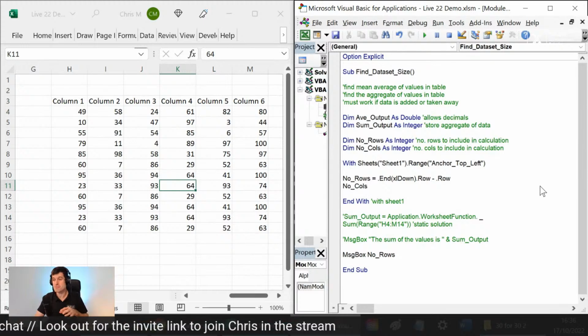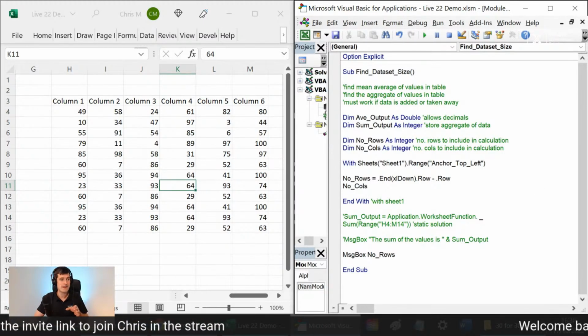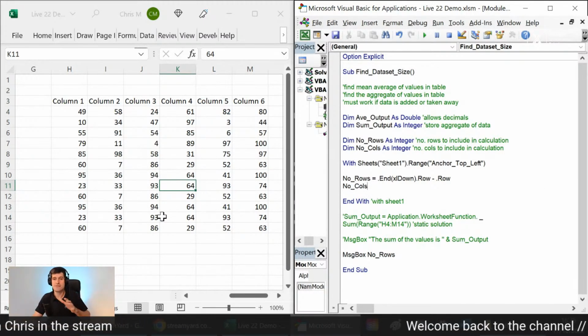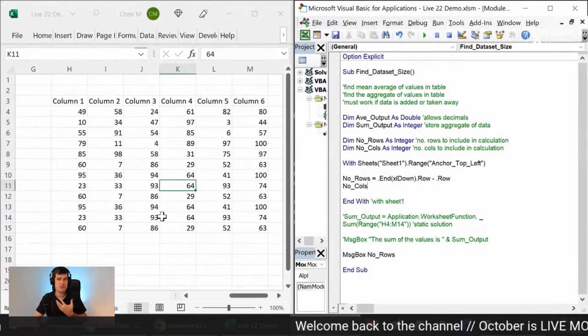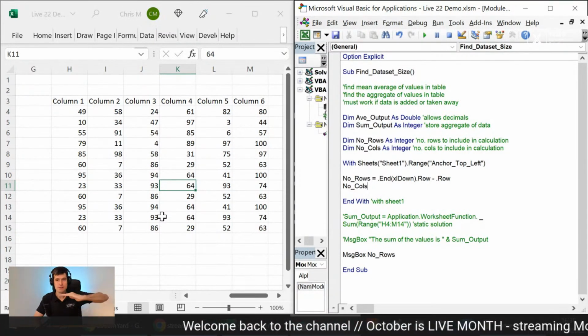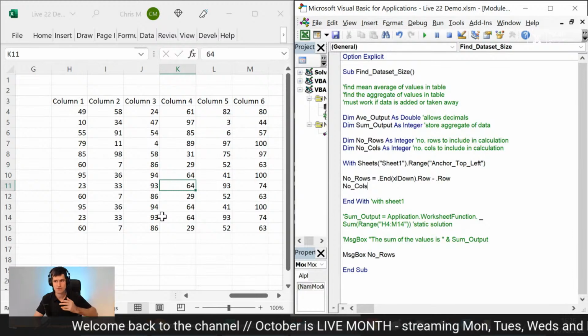Right. If you're watching on replay, you've really got to stop this now. And we want to do the same thing for the columns. Okay. So conceptually, it's the same, but we're working on a different axis now. We're working across the columns.